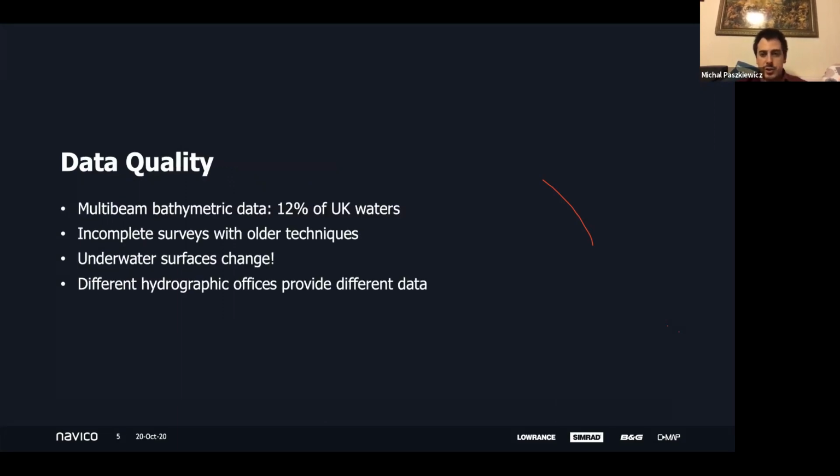Data quality is a big issue. Some of the latest techniques, like multi-beam bathymetric data, have only been used on about 12% of UK waters. There are surveys with other techniques, but they are stale, they are old, they are not across the whole board of water. Some water is difficult to get to, some water is not deemed useful to survey because there are few people there. And the staleness of data is an issue because underwater surfaces always change. The seabed, the river bed, the basins of lakes, they all change continuously, and you need to remap these over and over again. This is quite a big issue.